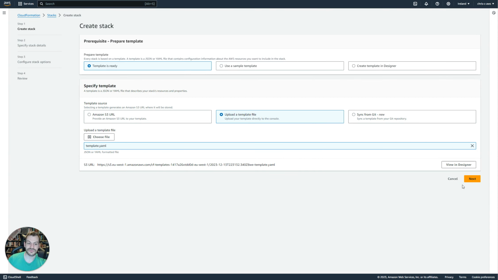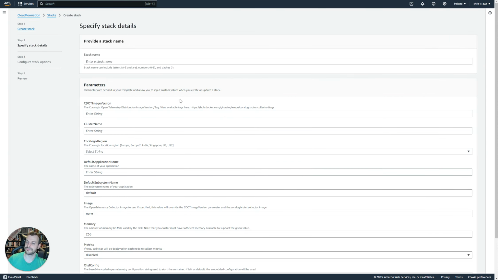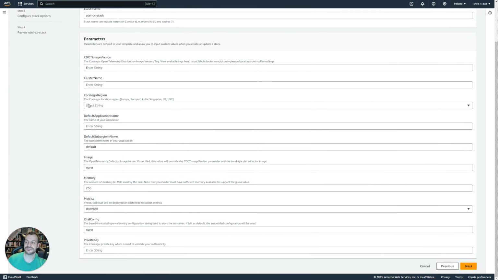Now, here's what we do. So we hit next. It's going to ask us for some details. So we'll go over the stack name first. I'm going to call this my OTel CX stack. Call it whatever you want, what's most appropriate for your naming conventions. Now, there are some mandatory fields that you have to add. So I'm going to return back to the documentation quickly.